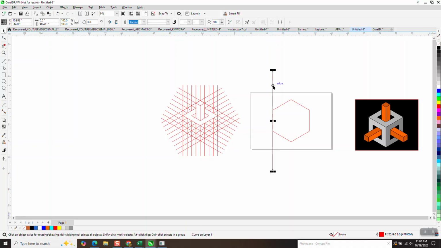Select that one, control D. Shift select the polygon again and hit R. By doing that, these two are perfectly in the center. Take your Alt key and select those two and control G to group them.